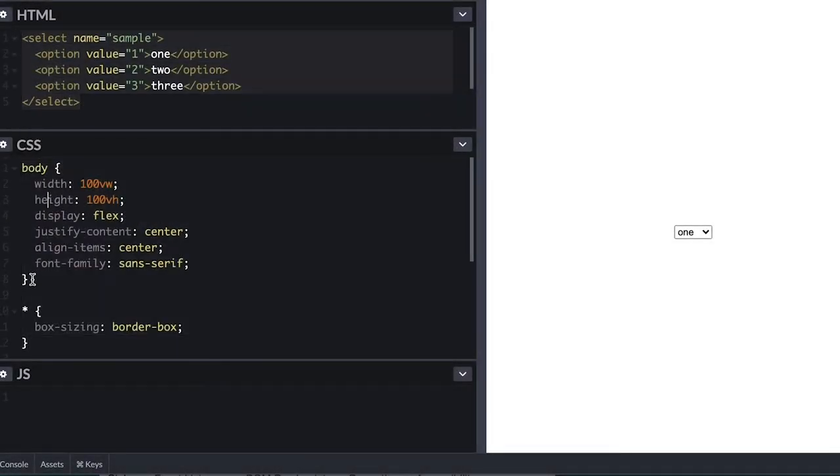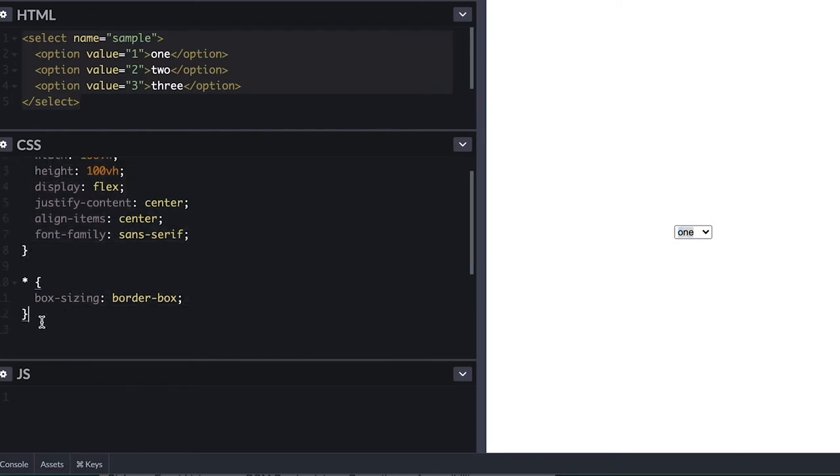And on the CSS, I have a style for the body, and that's what's making everything stay centered, as you can see on the right. I also set box-sizing to border-box for all elements on the page to make sure any size I set will take into consideration the padding and border of the element. And I will also extend this to include all pseudo elements as well.